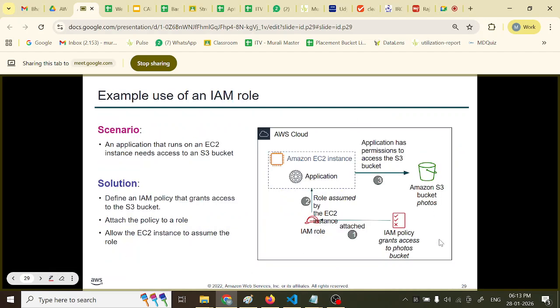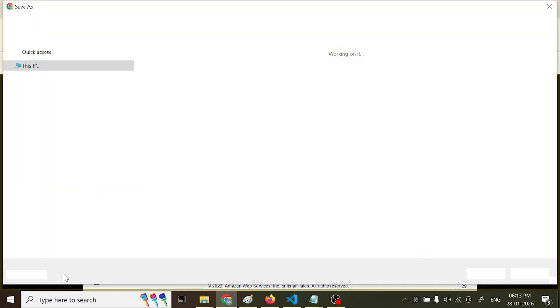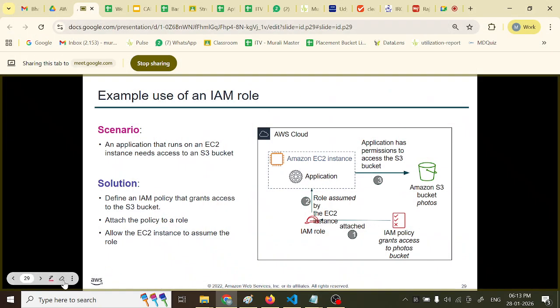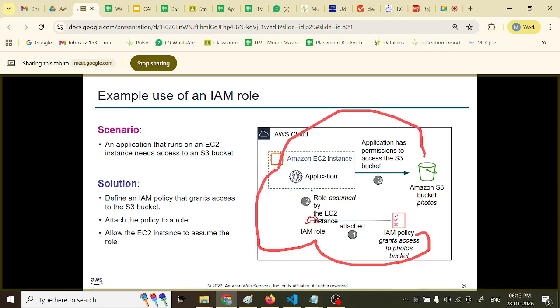Next, we saw the example that a policy is created. That policy is attached to the IAM role. That role is attached to the EC2 instance, and as per the policy, it is able to access the S3 bucket.